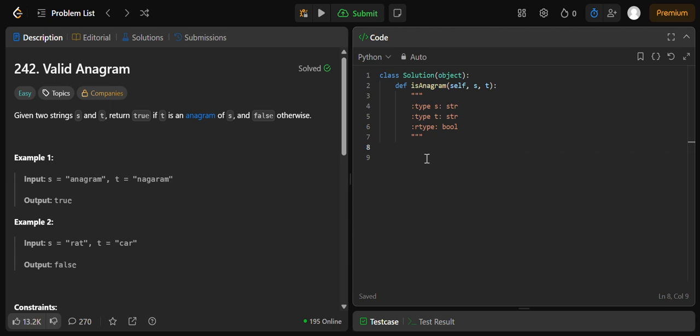How can we solve the problem? First, we can use the sorting algorithm, which is not the most efficient one, but it is probably the shortest one to write in code. We have to keep in mind, though, that if the length of the first string is not the same length as the second one, they cannot be anagrams. So this is the first check that we want to make. If the length of S is not equal to the length of T, we want to return false. Otherwise, we can start our sorting algorithm.